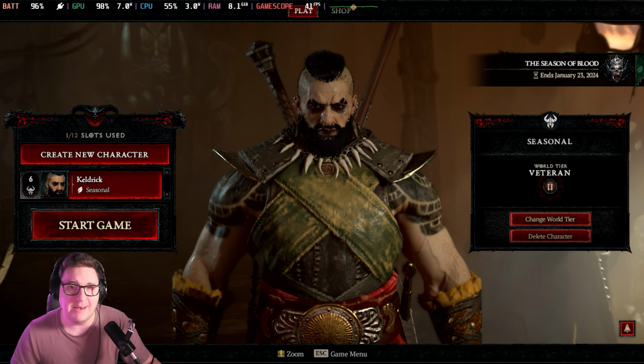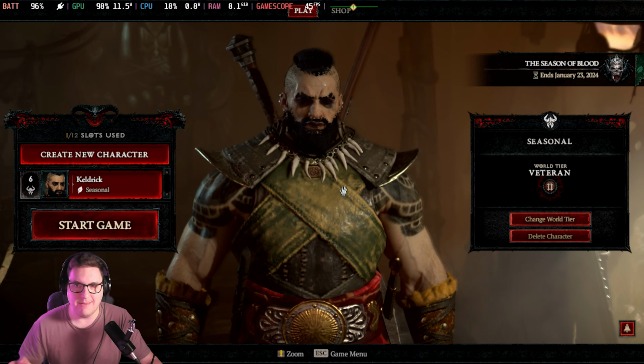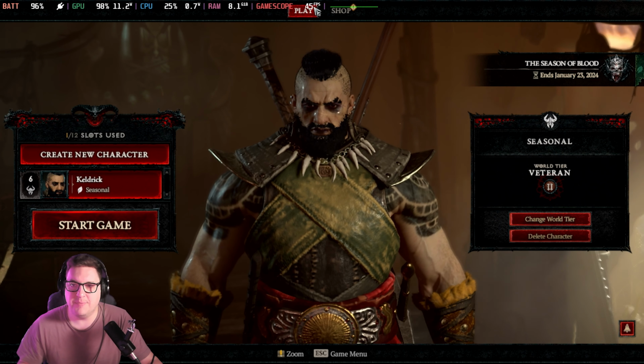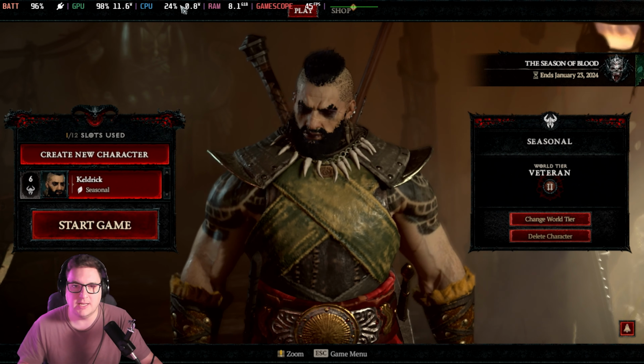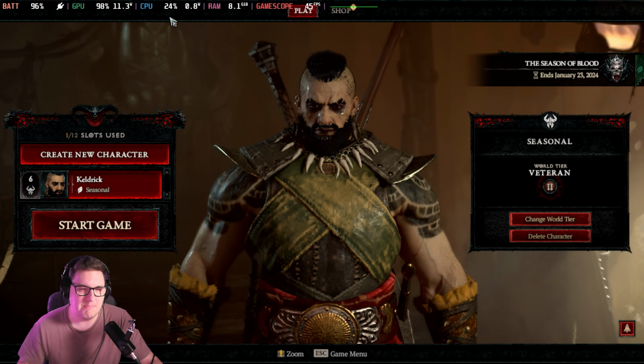So now we're back on the main menu for Diablo 4. This is my character, by the way, level 6. I haven't played this game for a very long time. You can see at the moment now our FPS is hitting 45, with the GPU being 98% utilized and the CPU hovering in the mid-20s, at 24%.